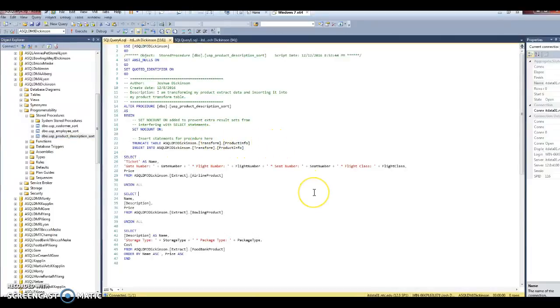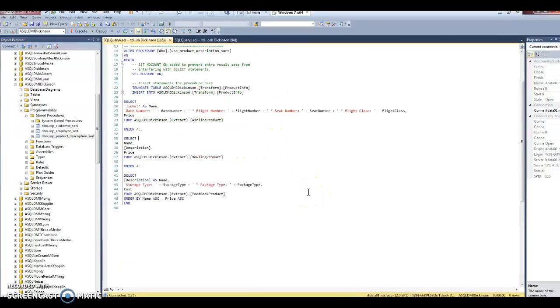For our product, a little more going on in here. Each one has a description. For the airline description, I just took the gate number column, the flight number, the seat number, and the flight class and concatenated those together with the description. Same thing for the food bank. For the description, I wanted the storage type and the package type of the product.